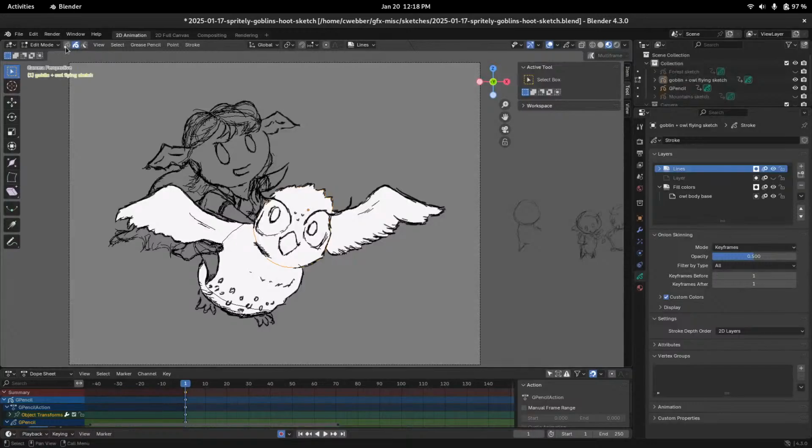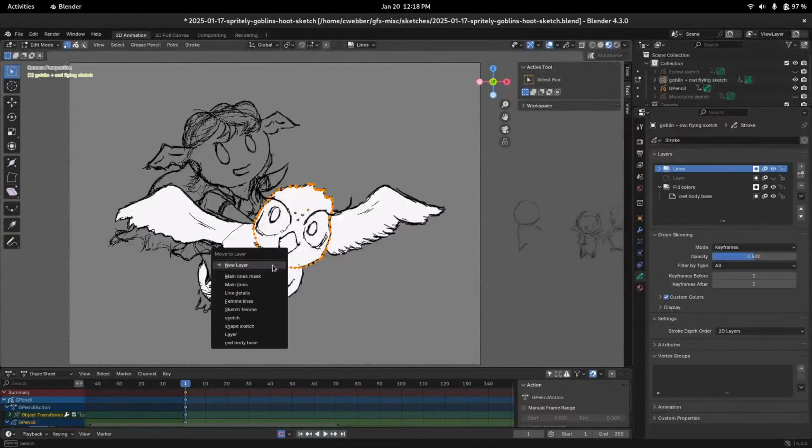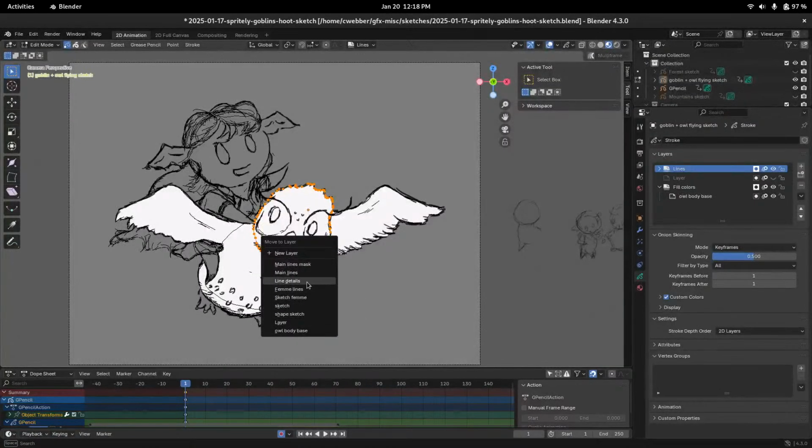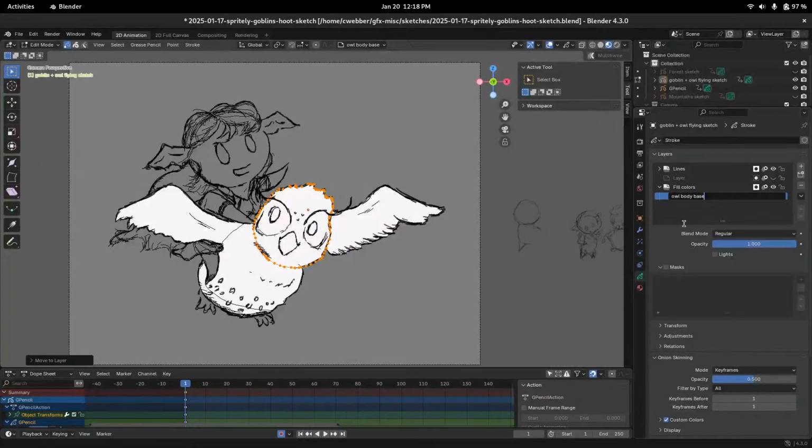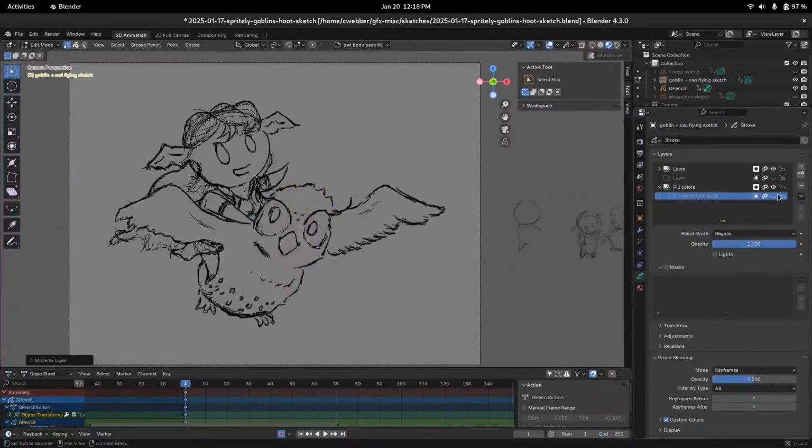Another way to do this is to grab an individual vertex like this, and then press Control L, and it'll grab everything that's linked. So all I'm going to do is, with that grabbed, I'm going to press M, and I'm going to move it to the right layer. So that's the, I guess I called it owl body base, which is maybe not the best, base fill. That's what it should be called. But anyway, it should be moved there now, and indeed now that properly turns off.